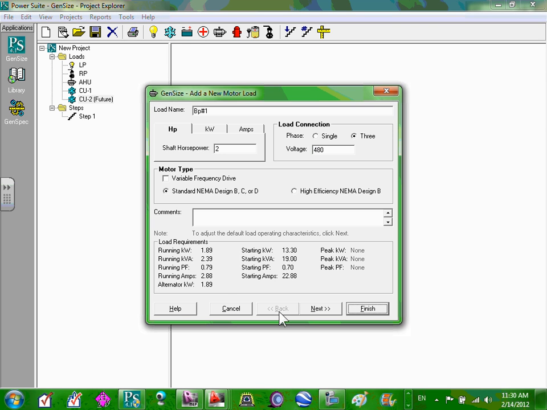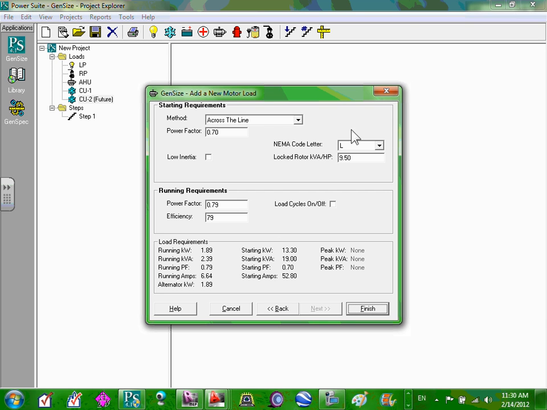Let me go back. Any question, guys, about this? I put pump number 1. Oh, 208. Thank you. There's a 208 here, Chad. My load is 208, 3-phase, right? Perfect. Everything is cool. I'm going to go next. Leave everything else as default, unless you know otherwise. Can I finish?